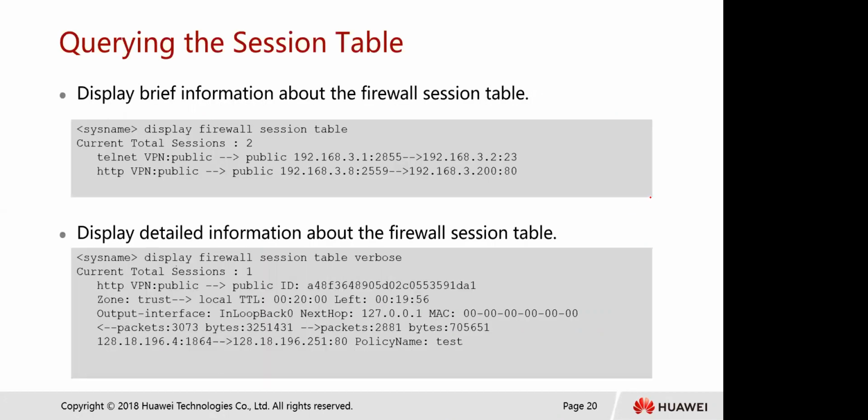So for querying the session table, you get an opportunity to do that. You just use display firewall session table to show brief information about the firewall session table. You put that command in the terminal of your firewall, and it will show you the details. If you want to display detailed information about the firewall session tables, you say display firewall session table verbose, and then it will give you the detailed information.